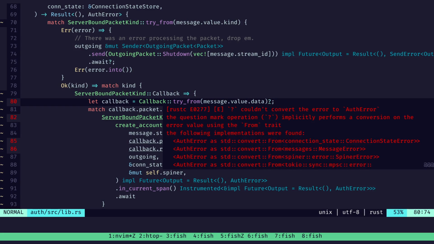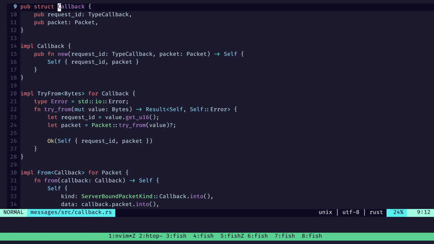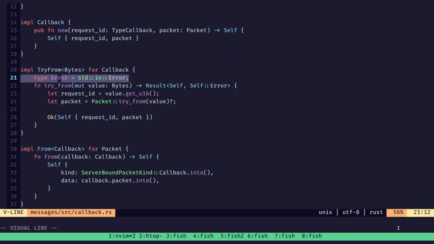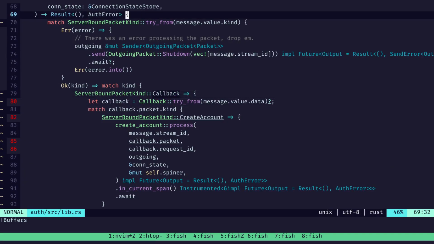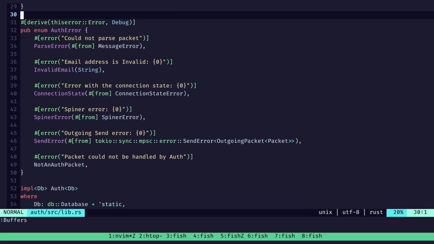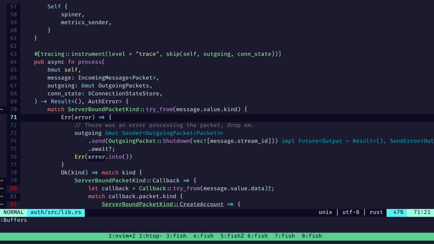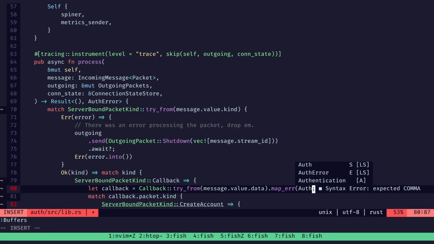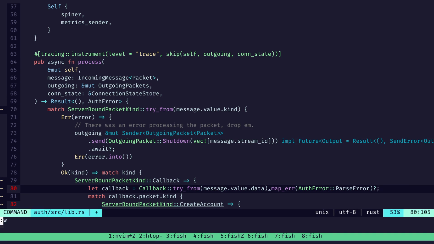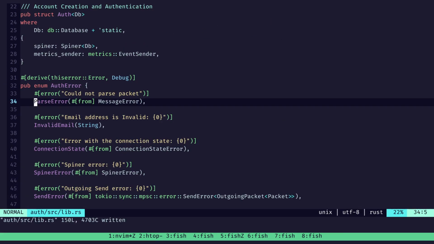Oh, couldn't convert the error to auth error. Huh. So callback try from, it returns IO error. That means that auth error doesn't support that. Let's see if we can map that. You know, parse back. It's more of a parse error here. Let's map that to auth error parse error. There, now we should be able to poke that. And that should be a message error.